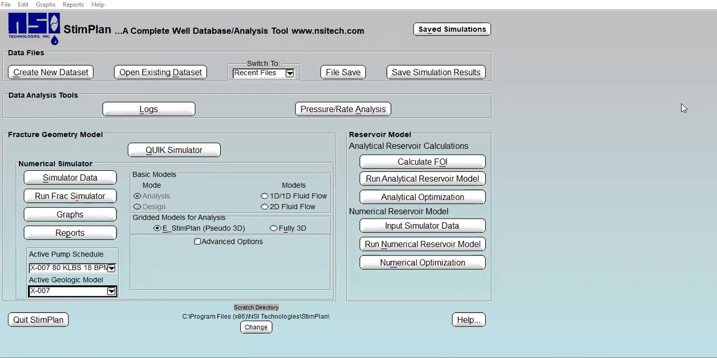Hello everyone, welcome again. Now in this video, we will start a new series and it will be a very interesting and important topic series. It's about fracturing design. And in this series, we will use StimPlan by NSI. It's a very interesting and useful tool for us to do fracturing design. So let's dig in.